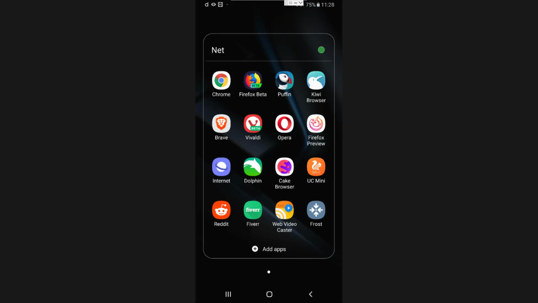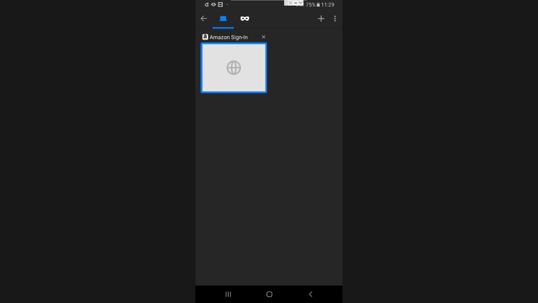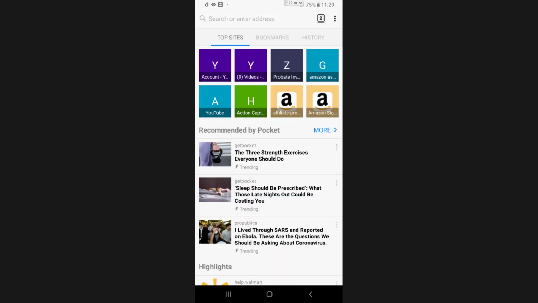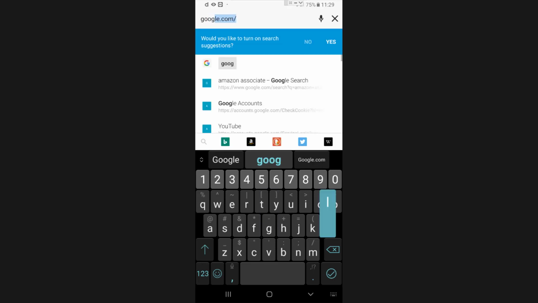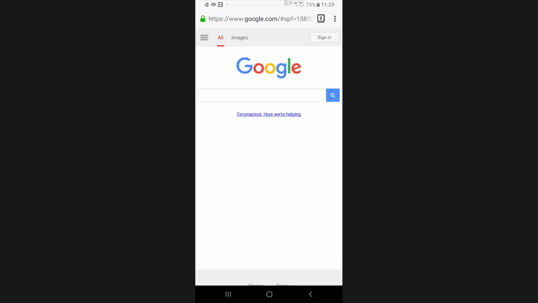Now, for Firefox, I'm going to actually review two different versions of Firefox here. I'm going to review the beta, which is more or less the same as the standard Firefox version here, but I'm also going to look at a newer version of Firefox that's available as well, and compare the differences there. So we'll just go to google.com here.